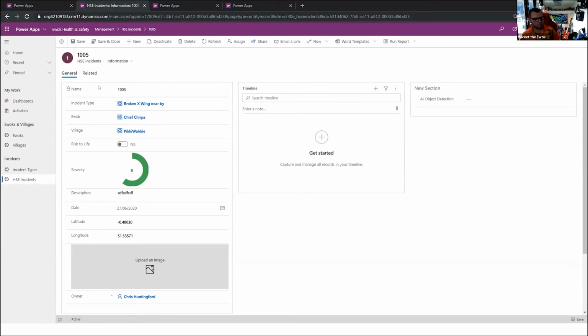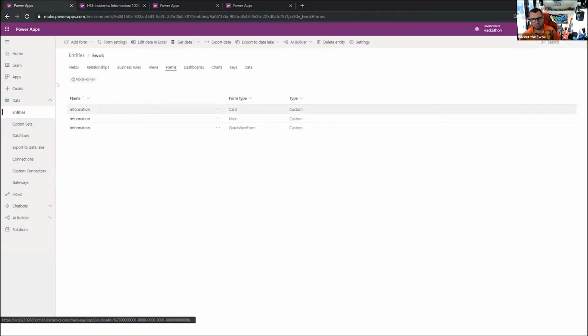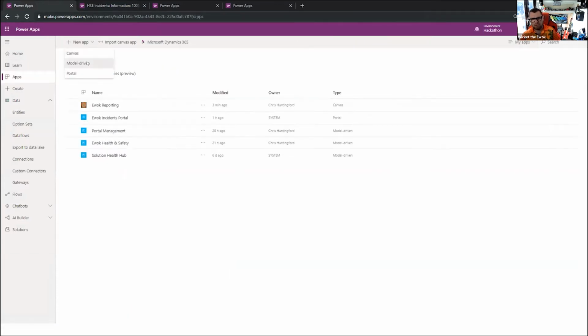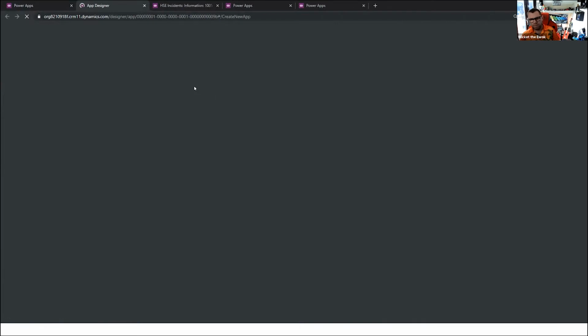So this model-driven application requires a data model that lives underneath it. And that's effectively the Common Data Service. To create a new model-driven app, it's pretty basic, right? New app. We'll wait for the app designer to load.